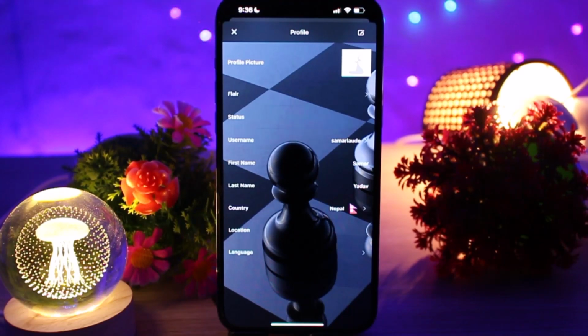You can only change your username once every 30 days, so pick one you really like. And that's it. Now you know how to change your Chase.com username on your phone.